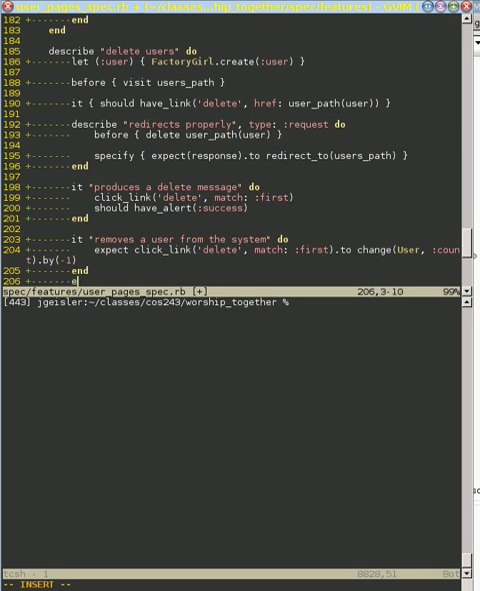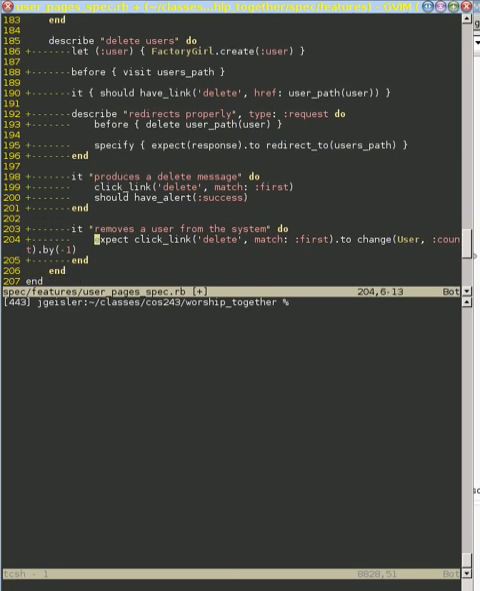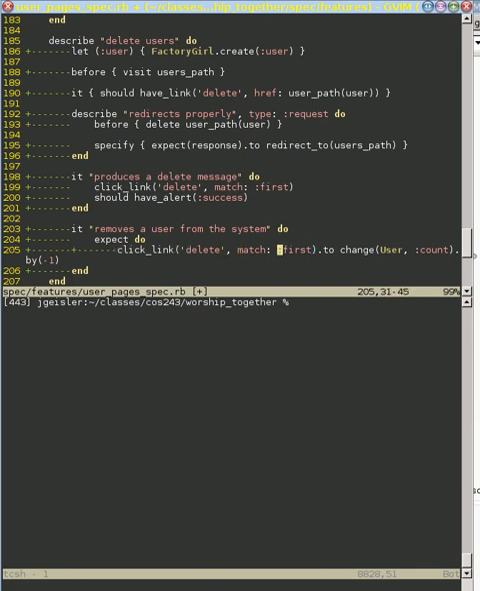All right, and I don't like this indentation here, so we're going to do this, and we're going to do this. There we go. So what we've got here, for refreshing, is that when we create this user, we're going to visit that user's path, we're going to expect a delete link to point to that user, and we then use a delete method on that user. We expect to be redirected back to the users path, and when we're redirected back to that users path, we expect a success message to be displayed, and that the number of users is reduced by 1.